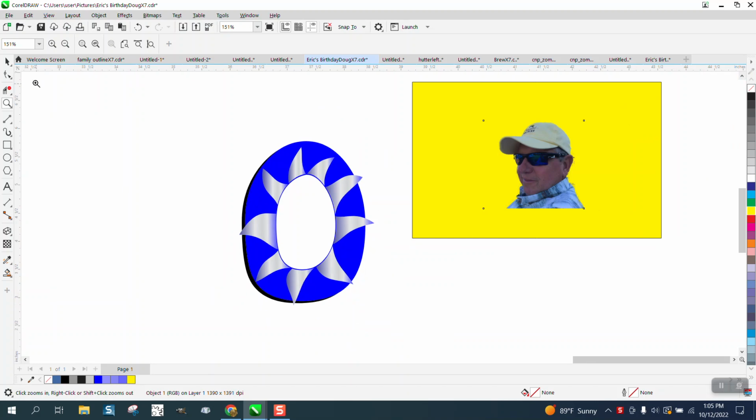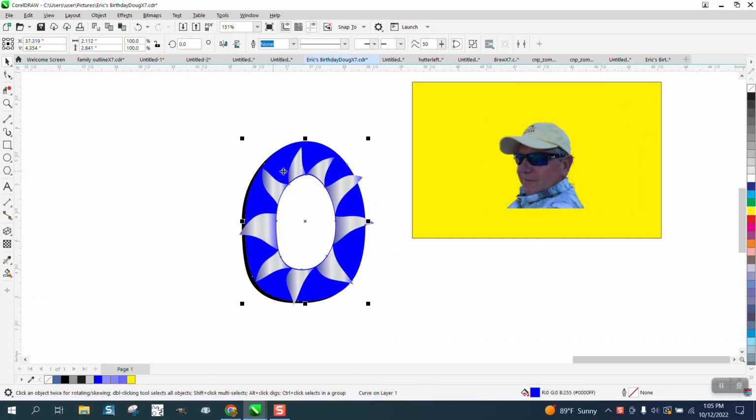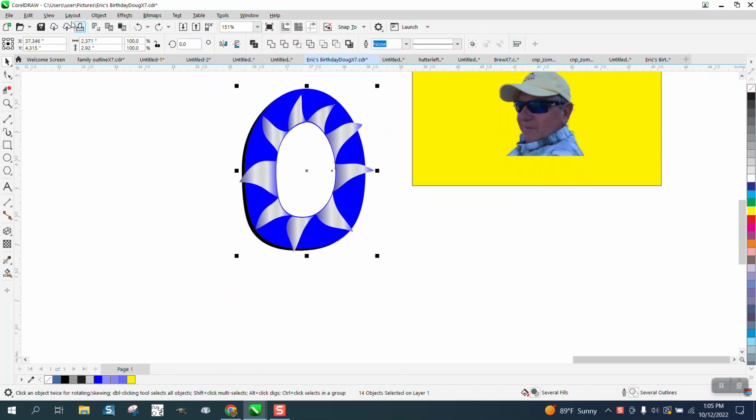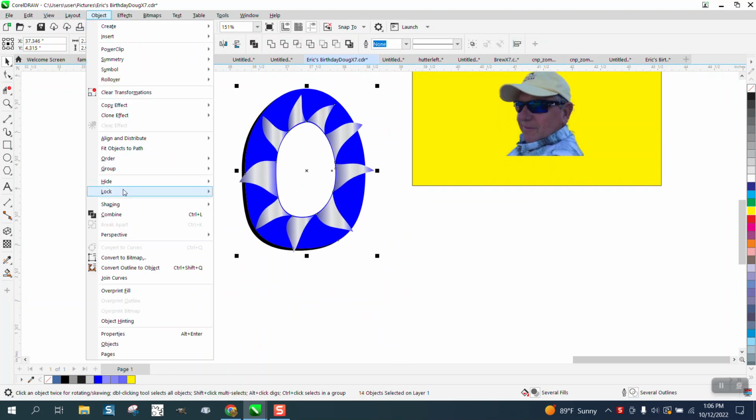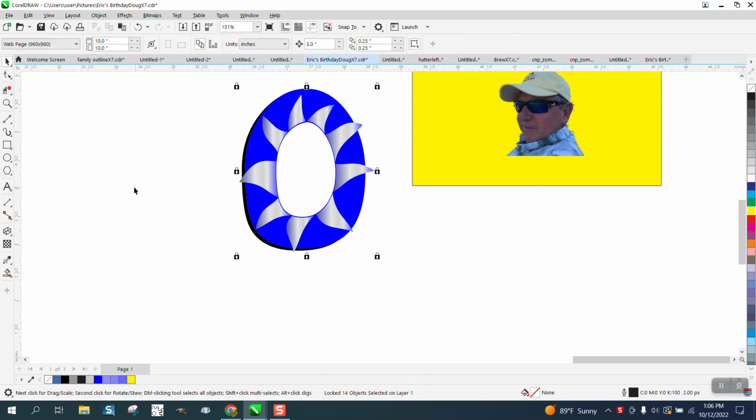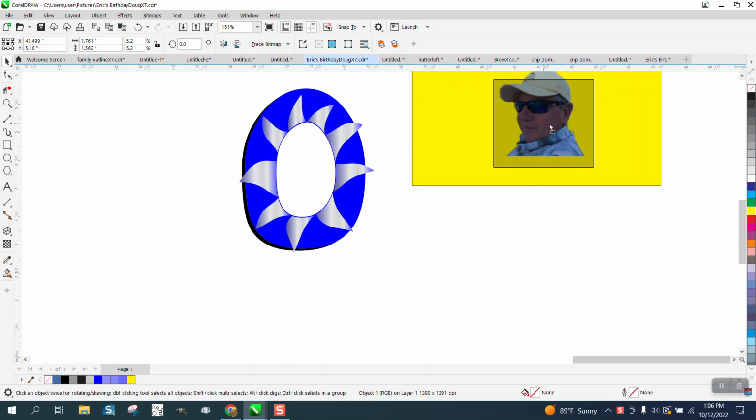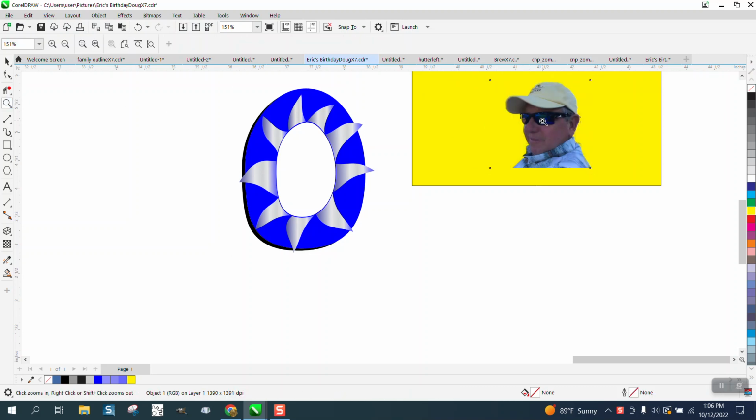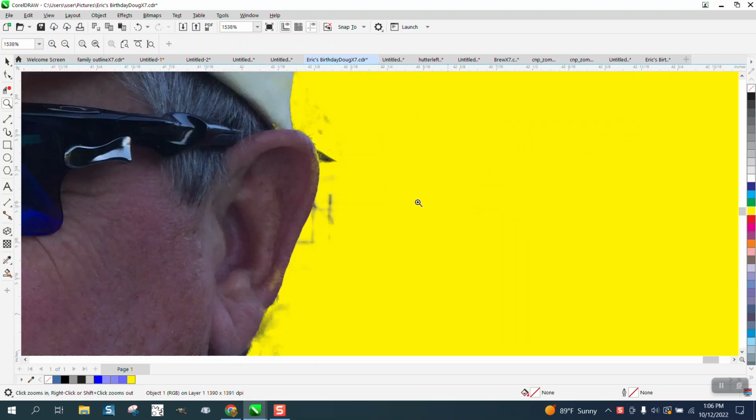Part two. I have locked this item. Well, I thought I did. I'm going to grab it, go to object and lock it. I guess I was just thinking about it. Now, this picture doesn't have a white background, but you can see the bounding box, and there's something there, and it's not very clean on the edges.